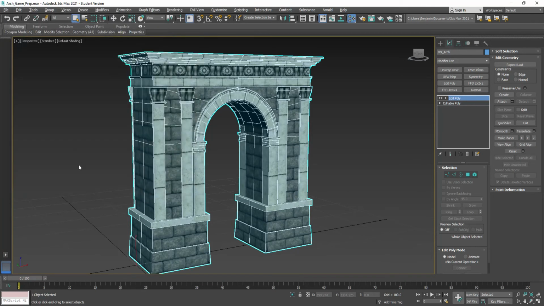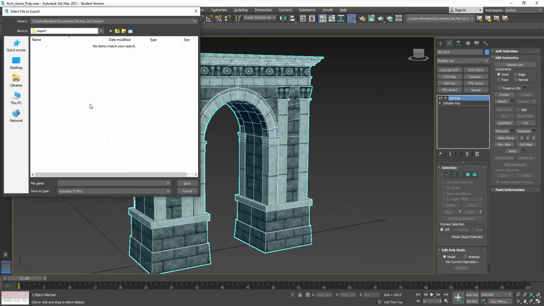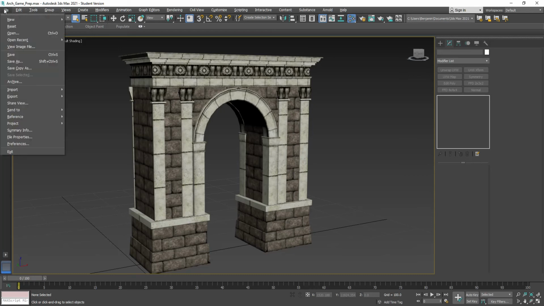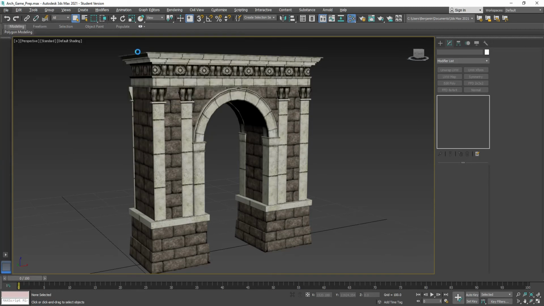We'll call this arch game prep, BN arch, extra edit poly, and then I can export that up file, export, export selected. I will navigate to the proper folder with the rest of my tools, the rest of my Unreal elements, and bring that in. All right. So now with that complete, the arch is ready to go. It's ready to be used for a game. I'm going to go now to another file, and I'm going to open up my basic room pieces.